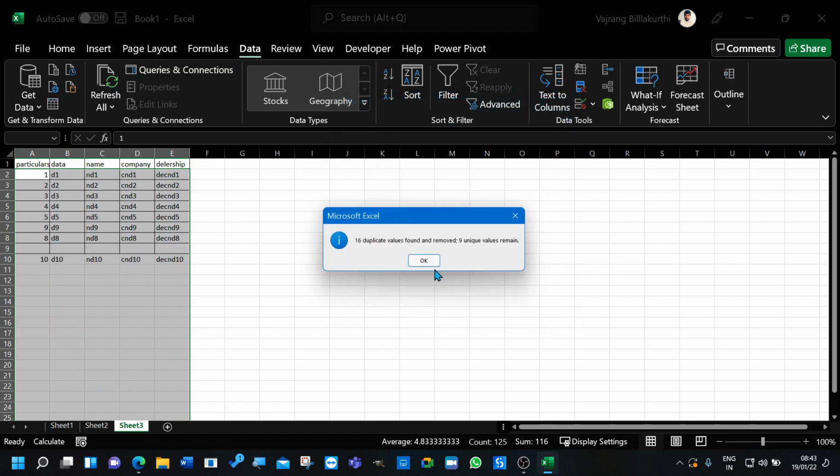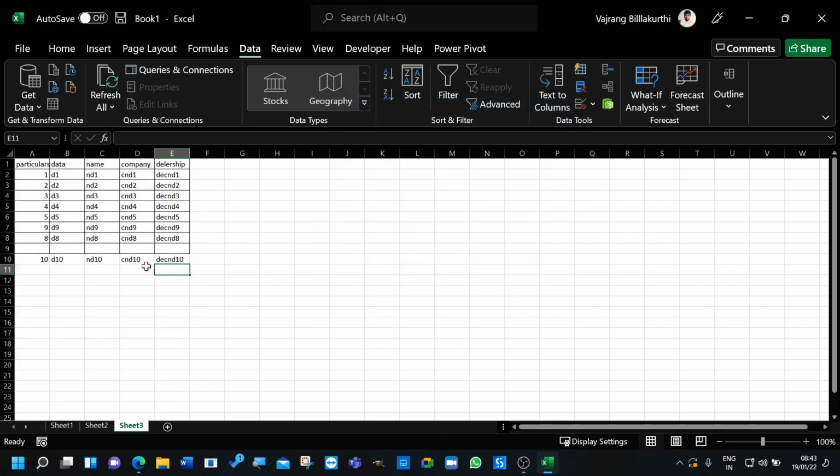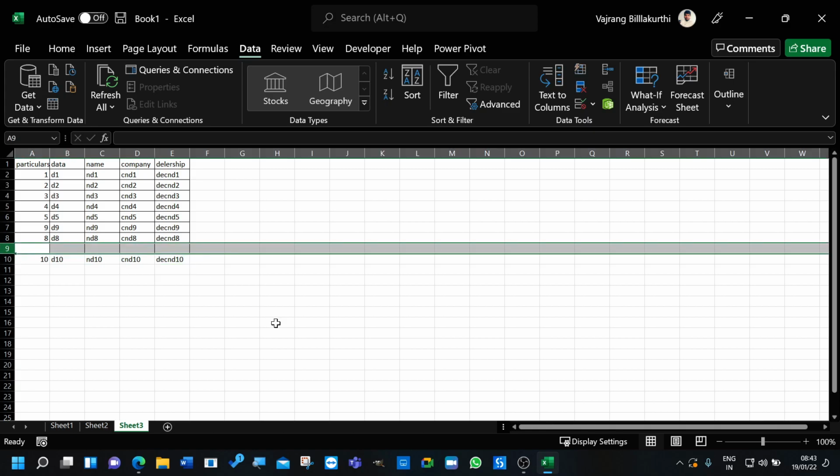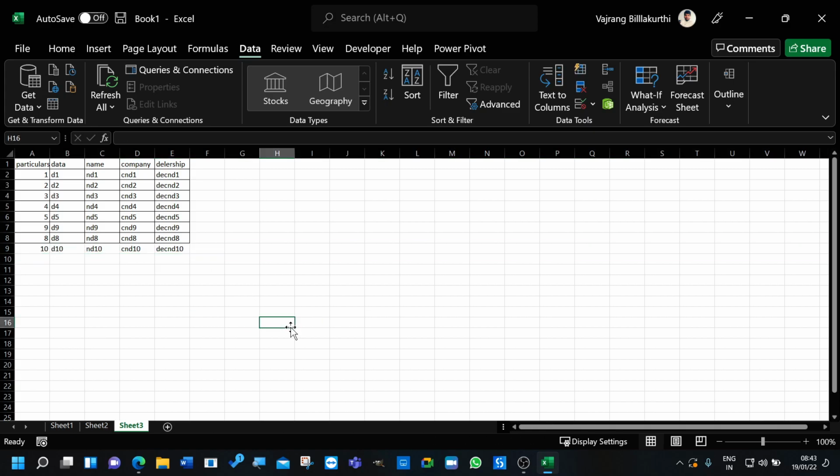Okay. How many items do we have left? 8. So 8 values. There are 5 unique values, I suppose. No, each and every row is unique. 8. Okay, got it. One, two, three, four, five... 10. Yes.